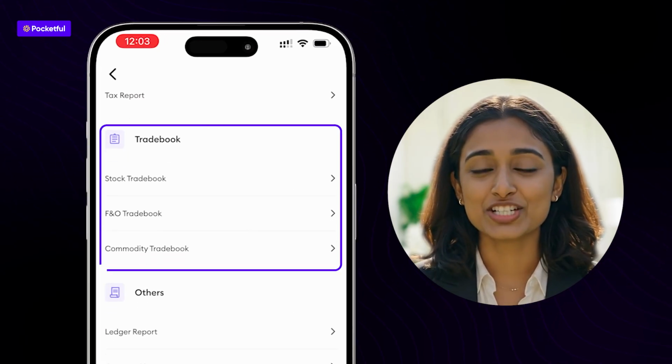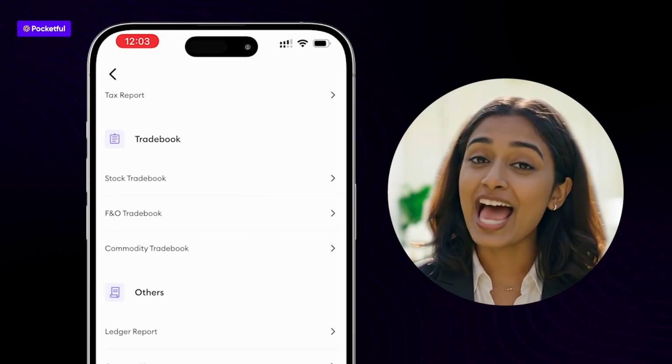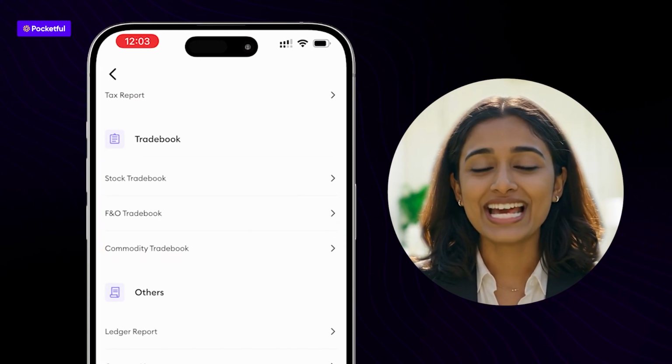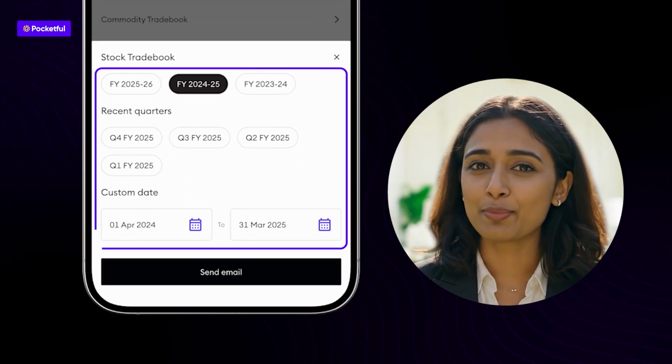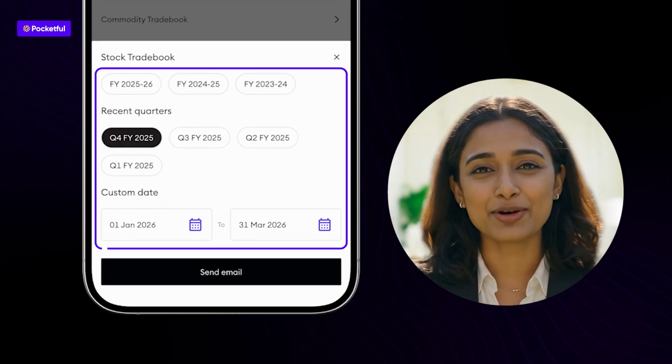Next, in the Tradebook section, you can access Stock Tradebook, F&O Tradebook, Commodity Tradebook. In each of these, you can again select quarterly reports or a custom date range to download your data.